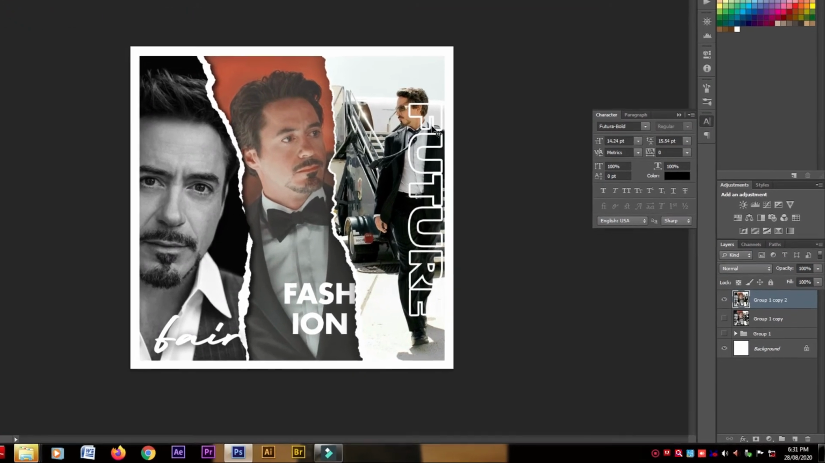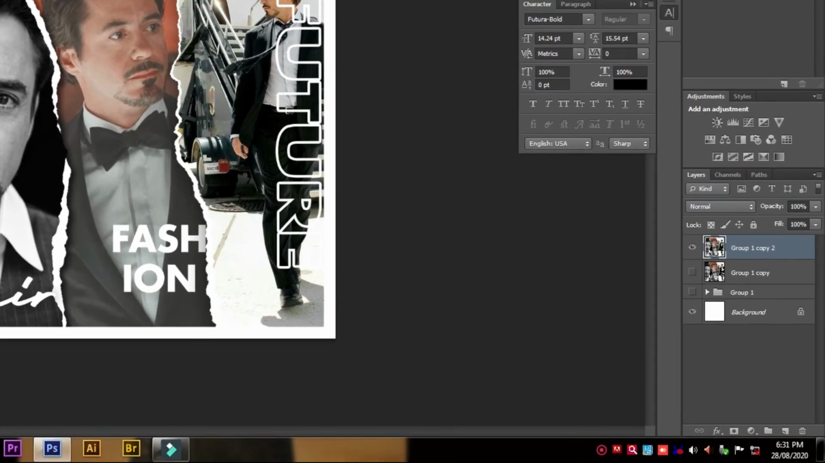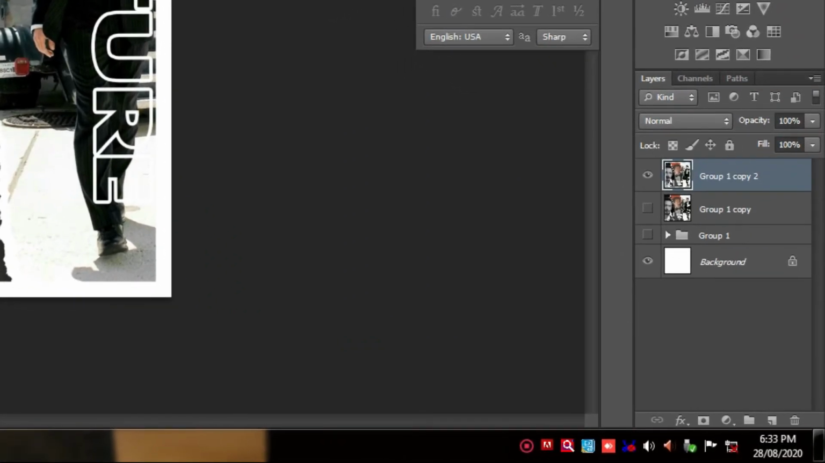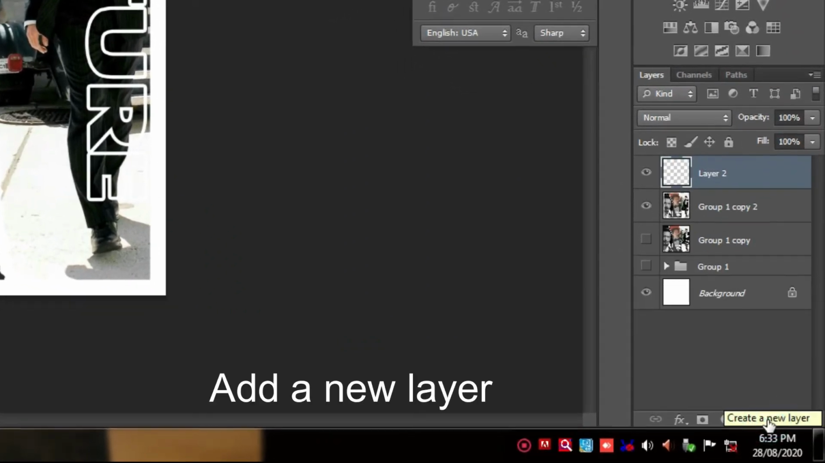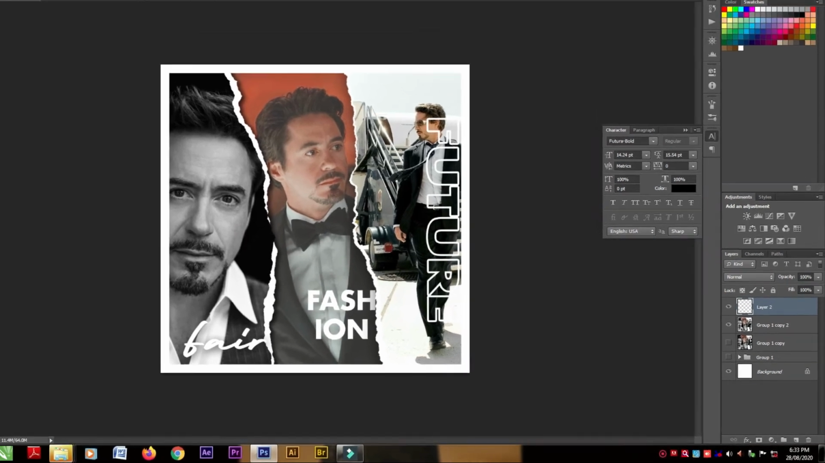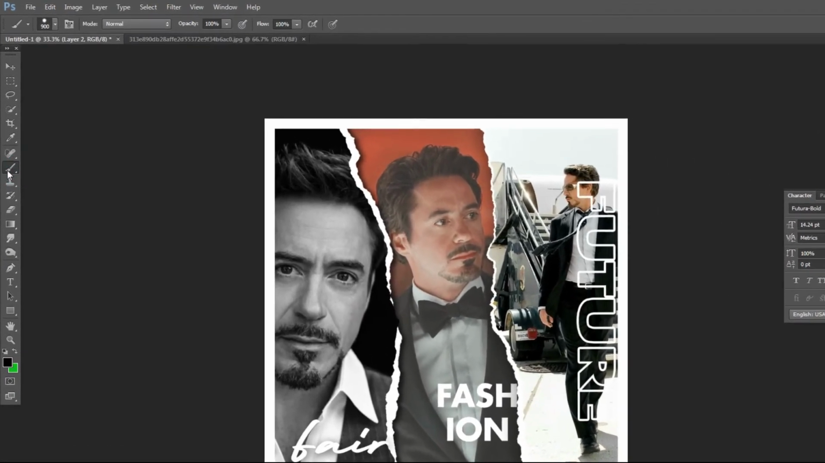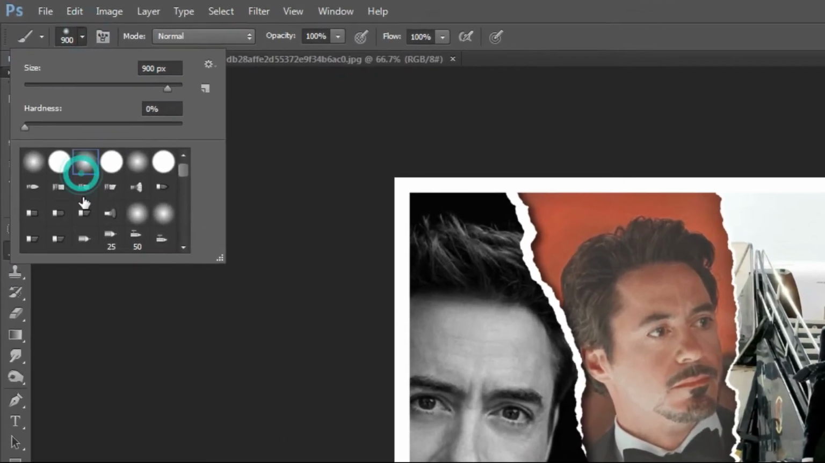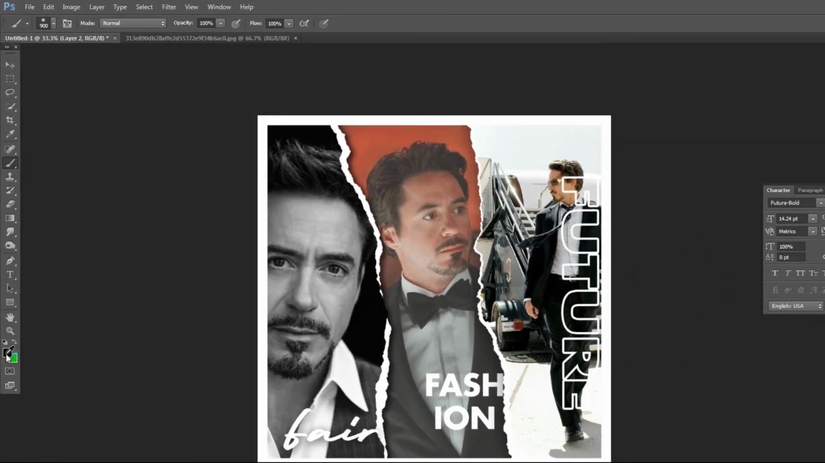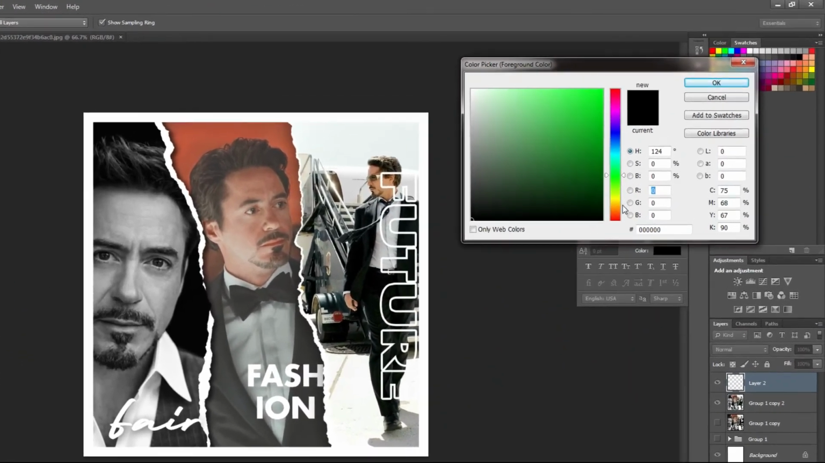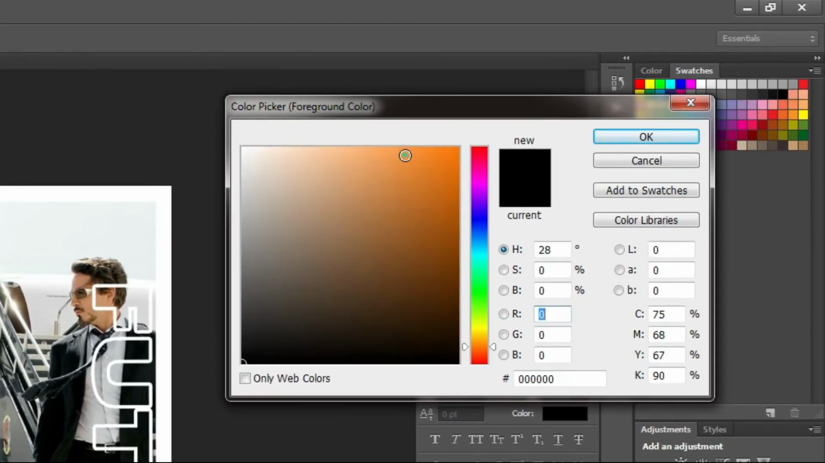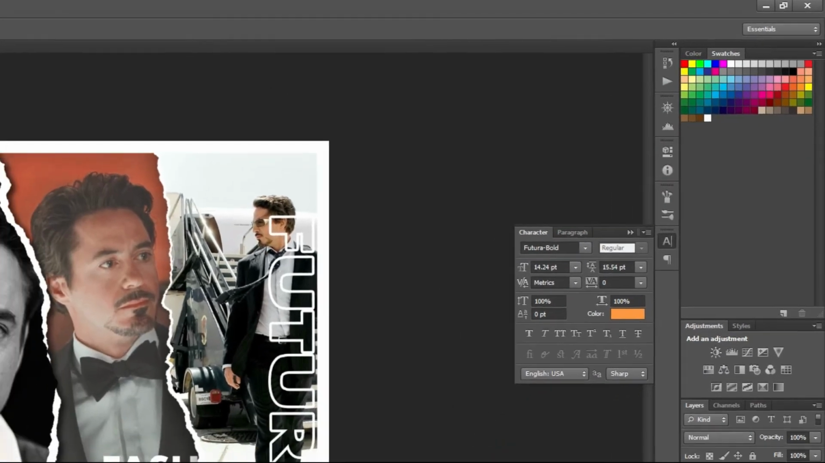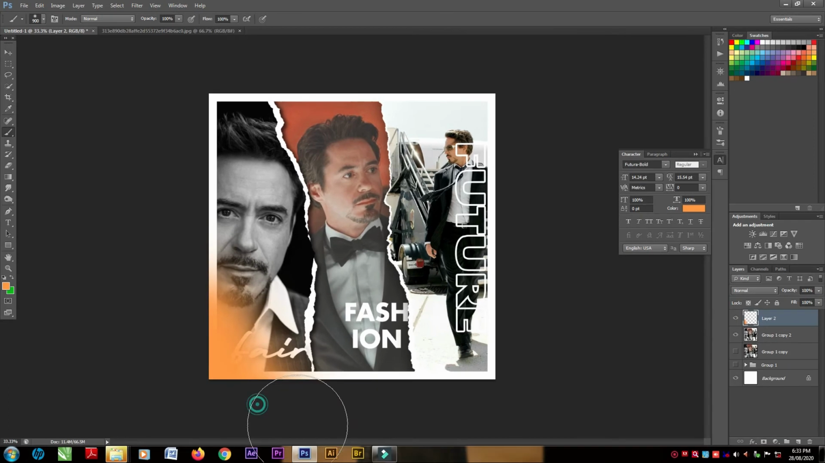I'm going to add some colors to this image. Click add a new layer. The new layer will appear. Go to the brush tool, set the brush, and select the color which you need. I'm selecting a little orange, FF983D, making this color like this.